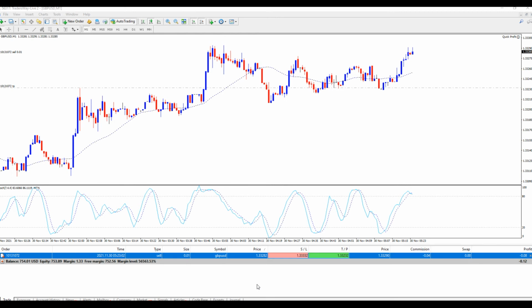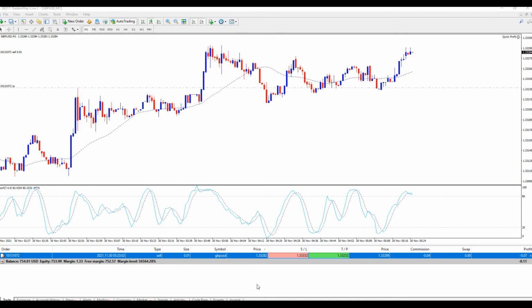All right, so now it's just a waiting game. It's just a waiting game to see if this is going to go 5 pips south so that we can close the trade out, or if it's going to spike up and then close the trade out, or spike up and hit the stop loss.